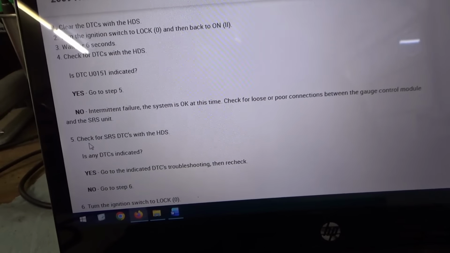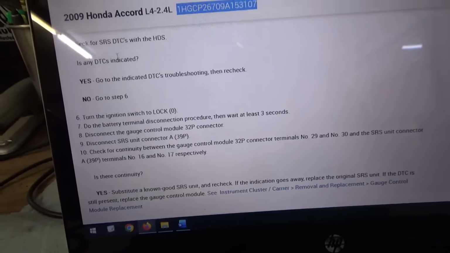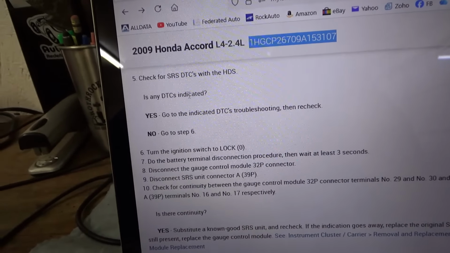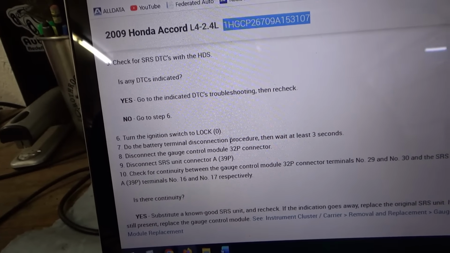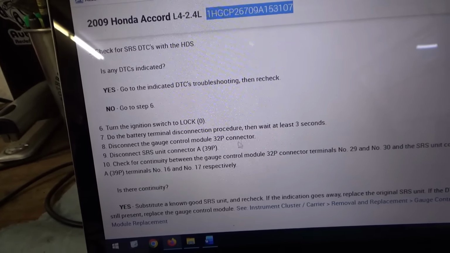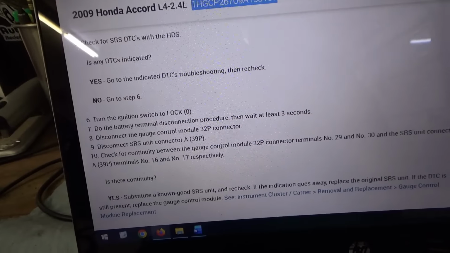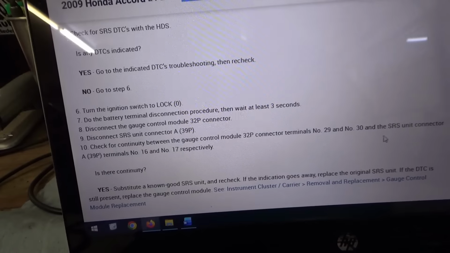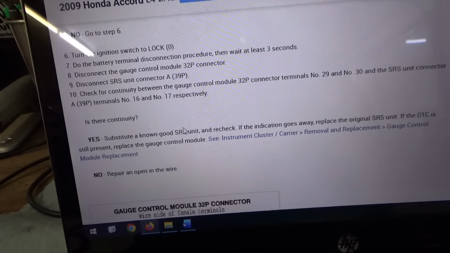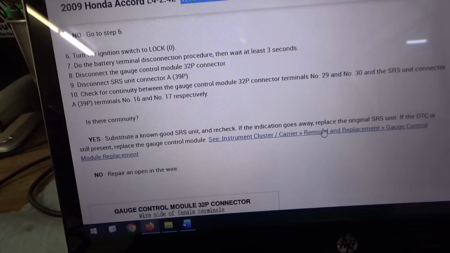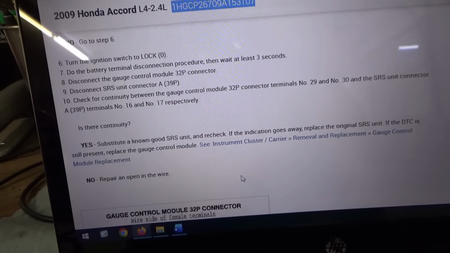If we had the code in the airbag module, no DTC is indicated, so go to step 6, turn the lock, do the battery terminal disconnection procedure, disconnect the gauge control module 32-pin connector, disconnect the airbag unit, and check for continuity between gauge pins 29, 30 and 16, 17. Is there continuity? If there is, substitute a known-good airbag unit and recheck. If the indication goes away, replace the original airbag unit. If the DTC is still present, replace the gauge control module.